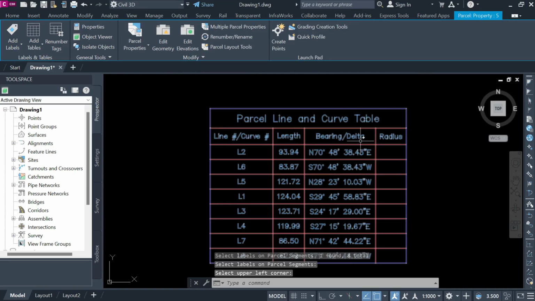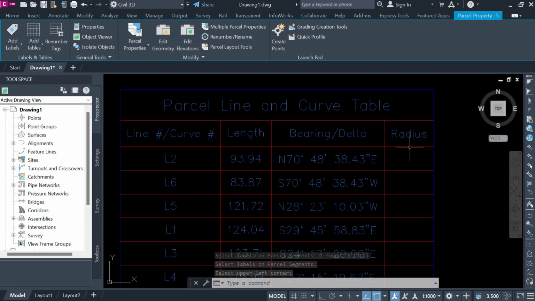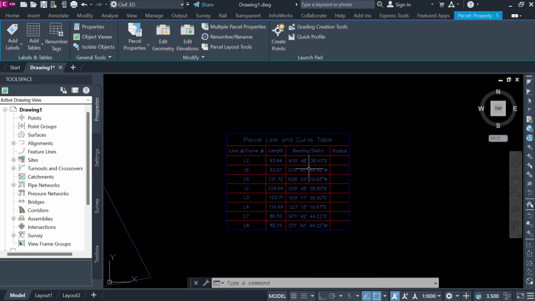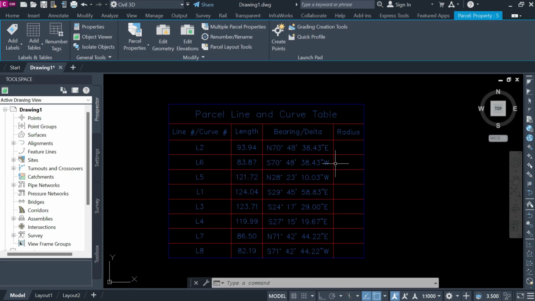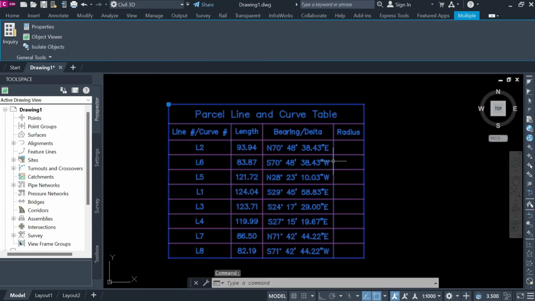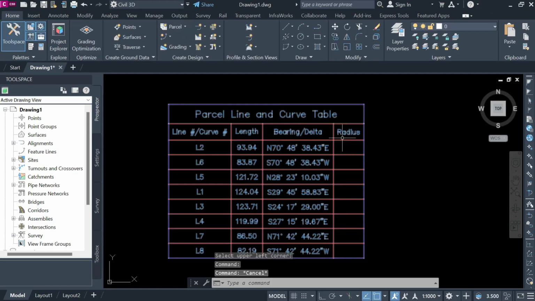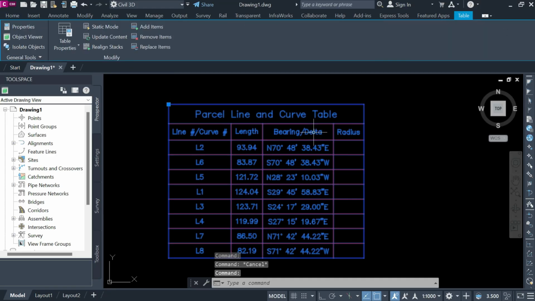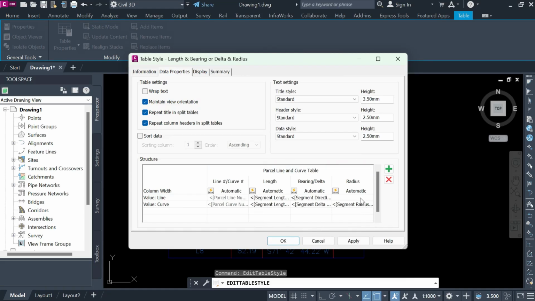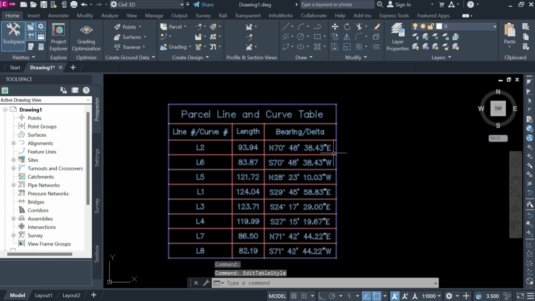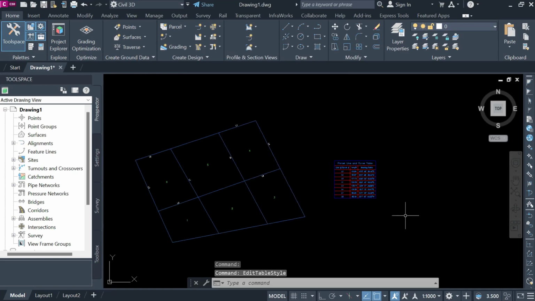In the table, bearing, radius, non-radius, length is here. Like that you can create your tables, and you can edit the table also. Just select anywhere in there and right click, edit table style. You can edit here. If you want to remove the radius, just click here, or if you want to add something, then you can add. Just apply and okay. See, radius has already been removed from here.